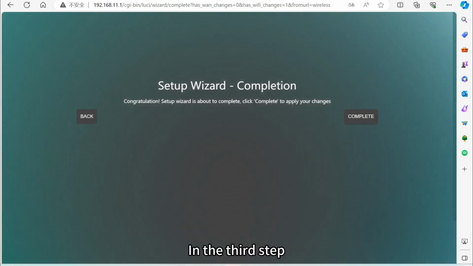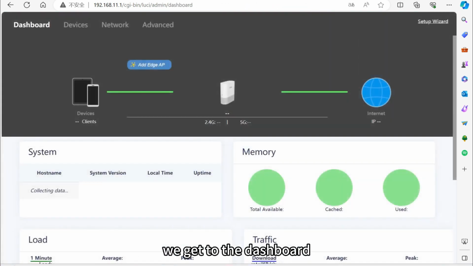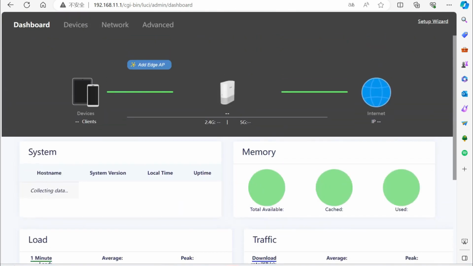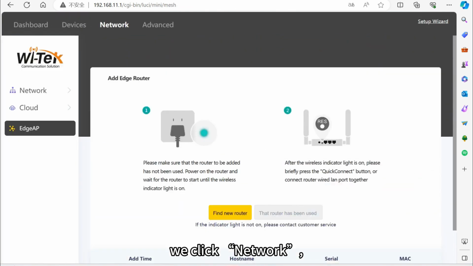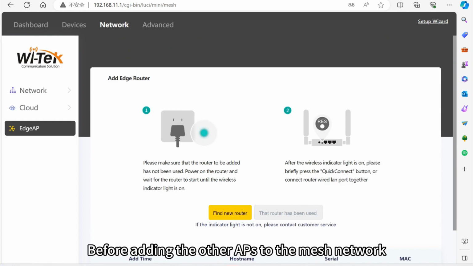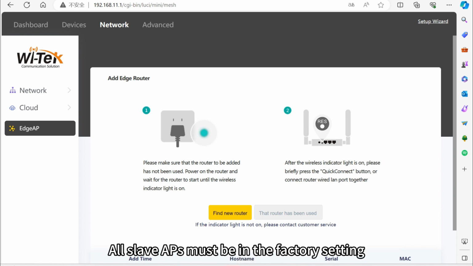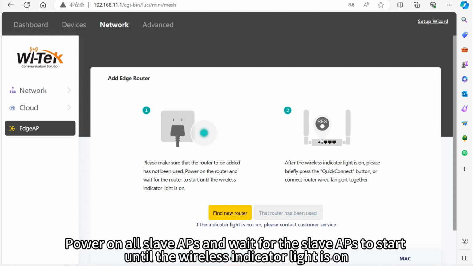In the third step, after completing the setup wizard, we get to the dashboard. We click Network, then Edge AP to scan the other APs. Before adding the other APs to the mesh network, please ensure that the other APs to be added have not been used. All slave APs must be in the factory setting. Power on all slave APs and wait for the slave APs to start until the wireless indicator light is on.